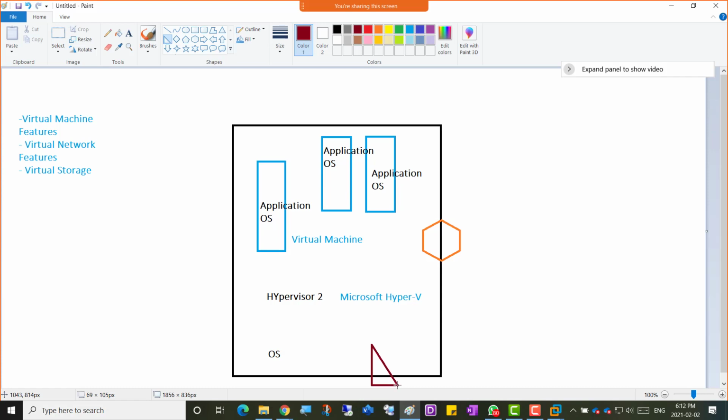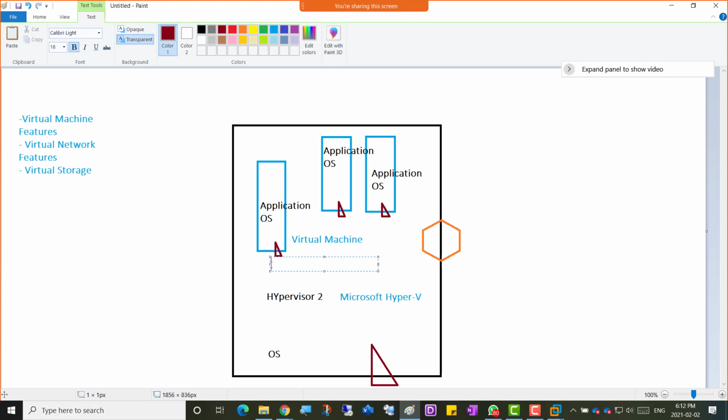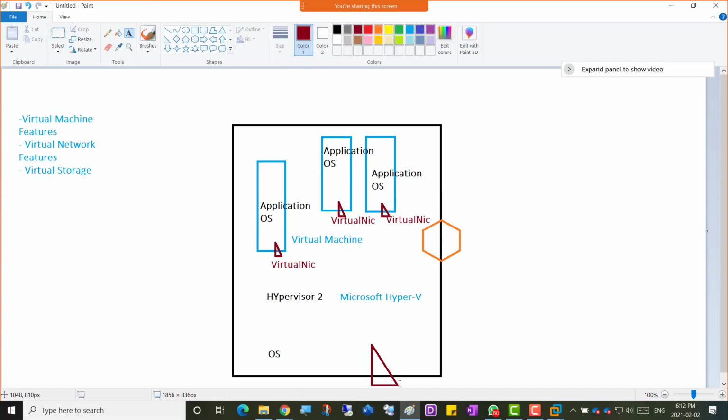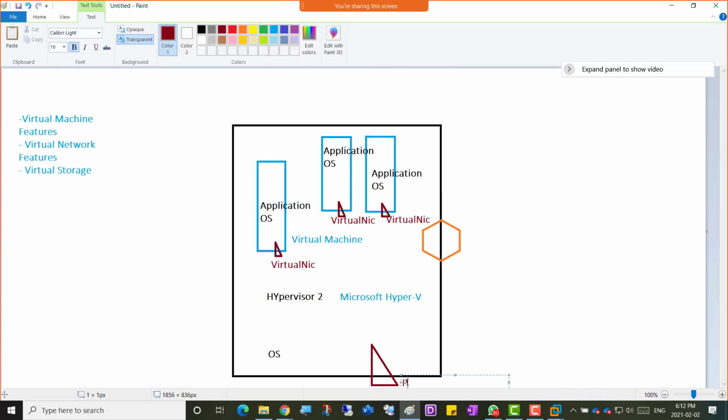This is the network card here, while you have smaller NICs, virtual NICs here, and that's a physical NIC. So those are virtual network cards, and we have here then a PHY-NIC, or physical network card.